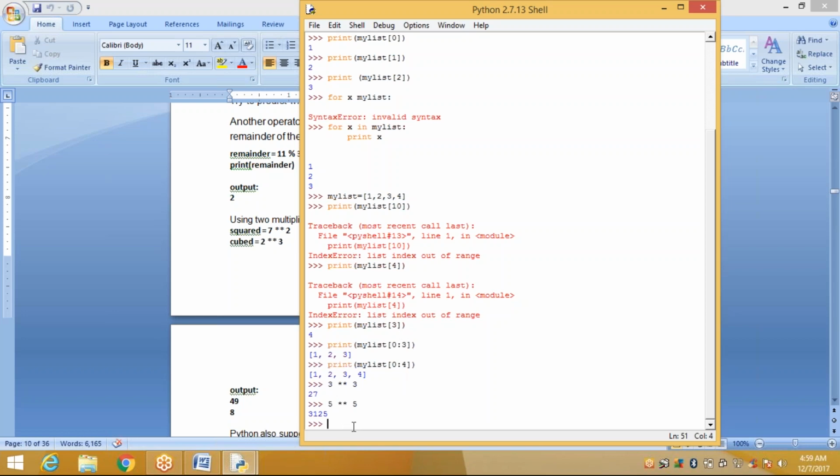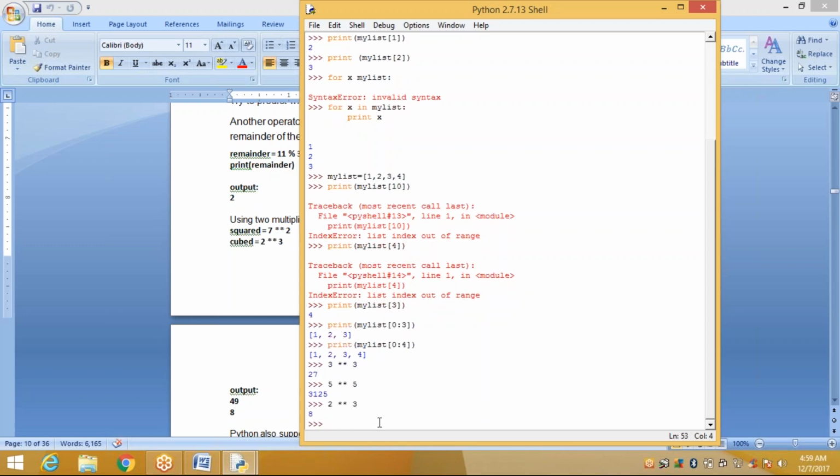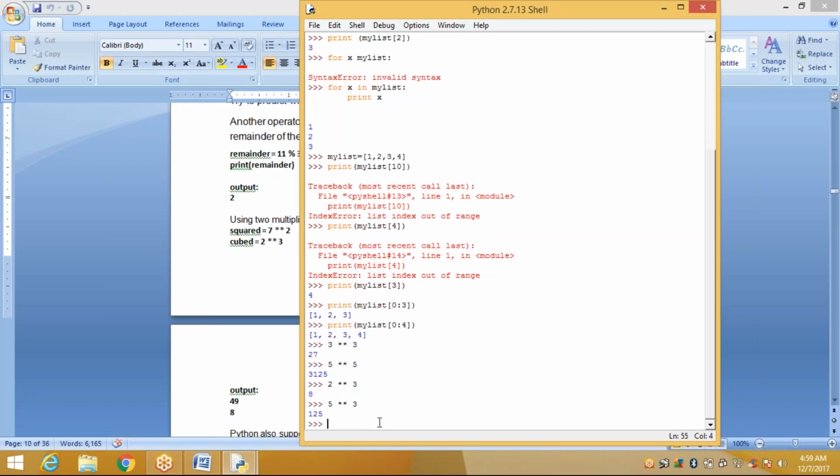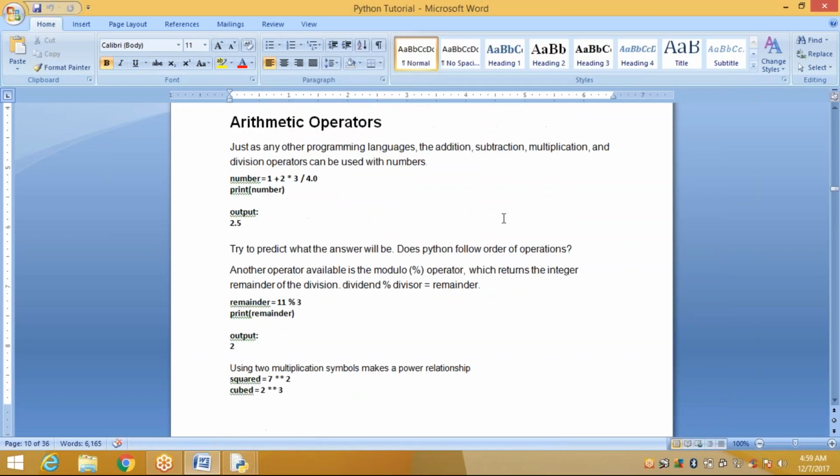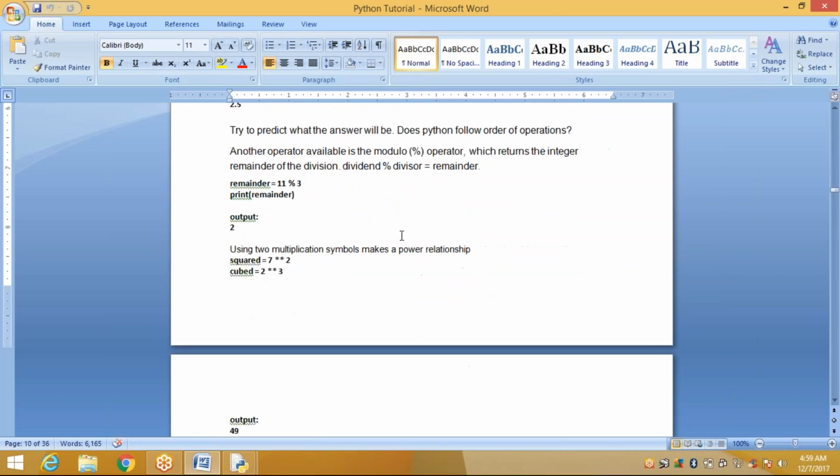Cubes. How to calculate a cube? The same way, you apply the cube with three asterisks. What is 2 cube? 2 into 2 into 2: 2 into 2 is 4, 4 into 2 is 8. Suppose 5 cube, 5 into 5 into 5 is 125. So this is the way. You can also say Python is like a calculator.